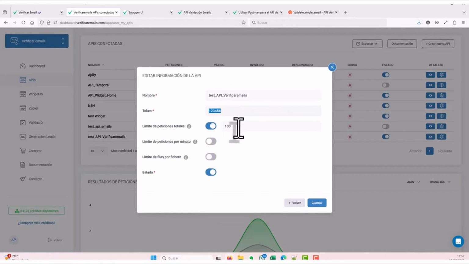It's always a good idea to create test APIs and limit the number of verifications. Then in production, you can choose to keep this limited or not, depending on what you want to do. The first thing we're going to look at is how we can perform an individual verification.